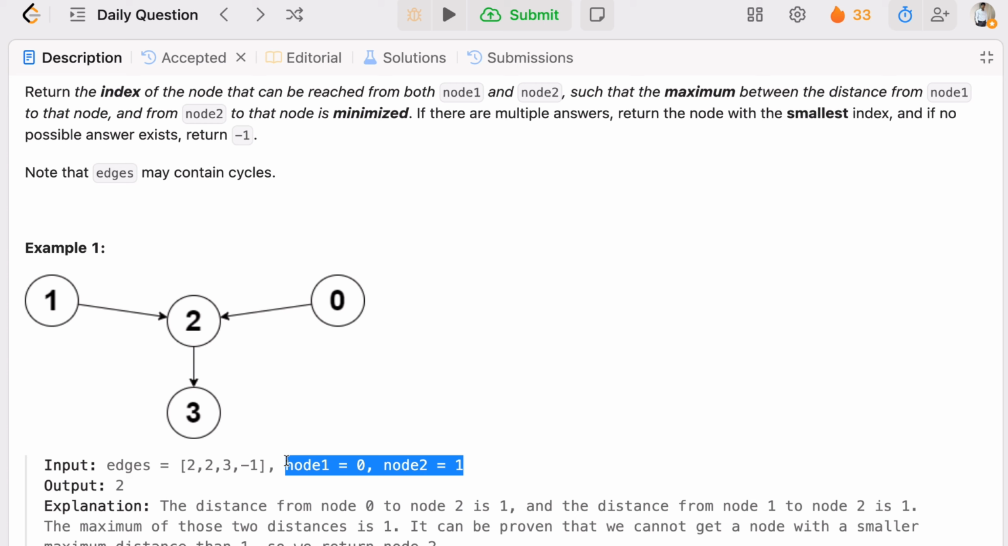And among all these nodes, we have to minimize the maximum distance from either node, right? Minimize the maximum distance from either node, either node 1 or node 2. If multiple such nodes exist, return the one with the smallest index. If none exist, return -1.